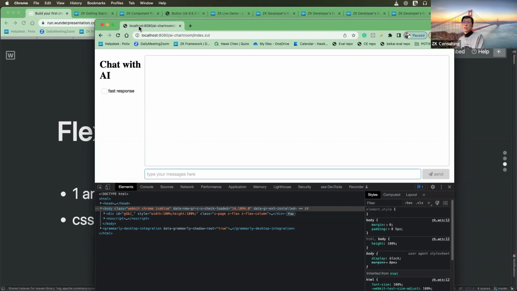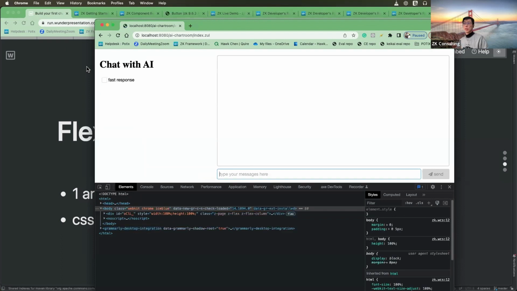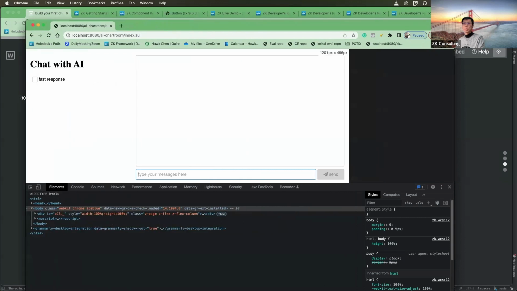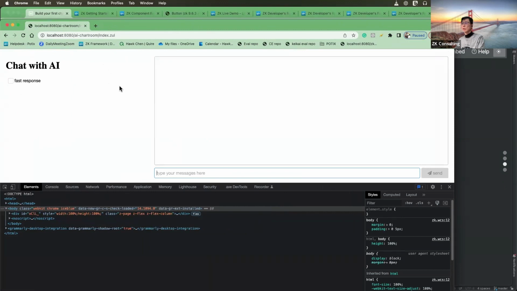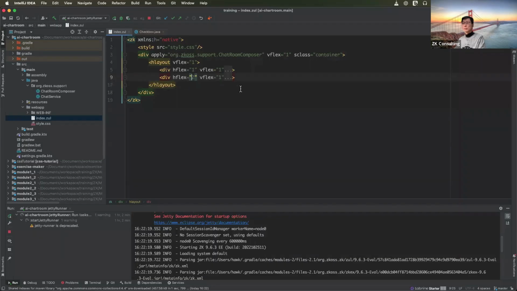Okay, so that's the way you can determine its size by proportion. For example, I can make it 2. That means this part is 1/3, and this part is 2/3. So if I reload it, you can see, okay, this is 1/3 and this is 2/3. So its width is different, by proportion. So you can see ZK determines its size by the proportion you specify on the hflex. So this is one way, the flexible way, to determine the width.